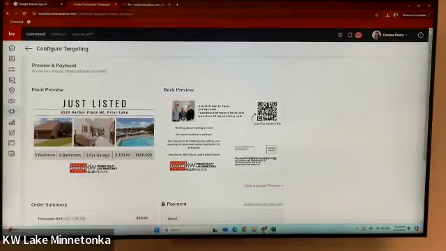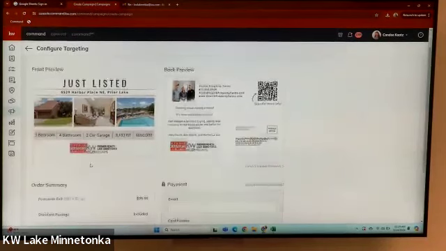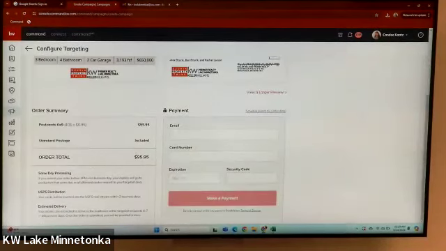That's what it's going to look like. Then in the total order, you just put in your email and card, and it'll go out typically within 5 to 7 days, but sometimes they're a little quicker, sometimes a little slower. It usually goes out after a week and a half for sure.